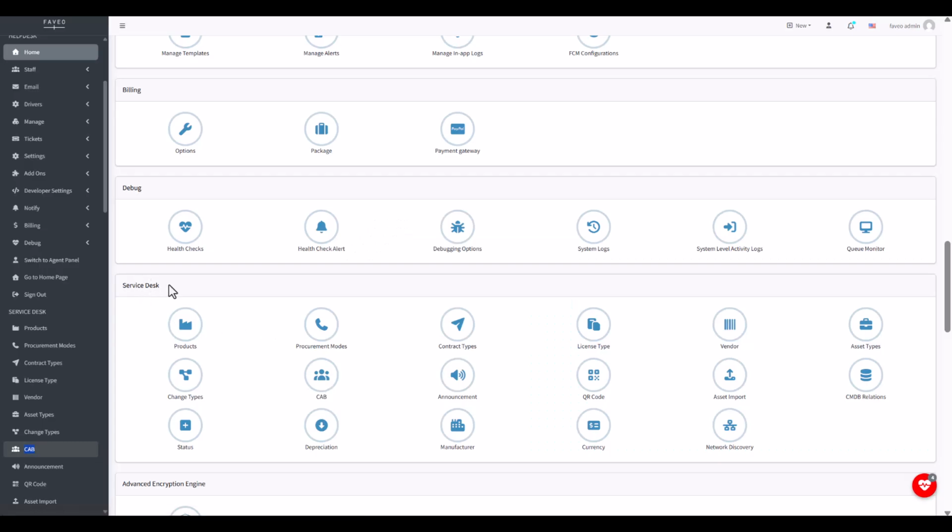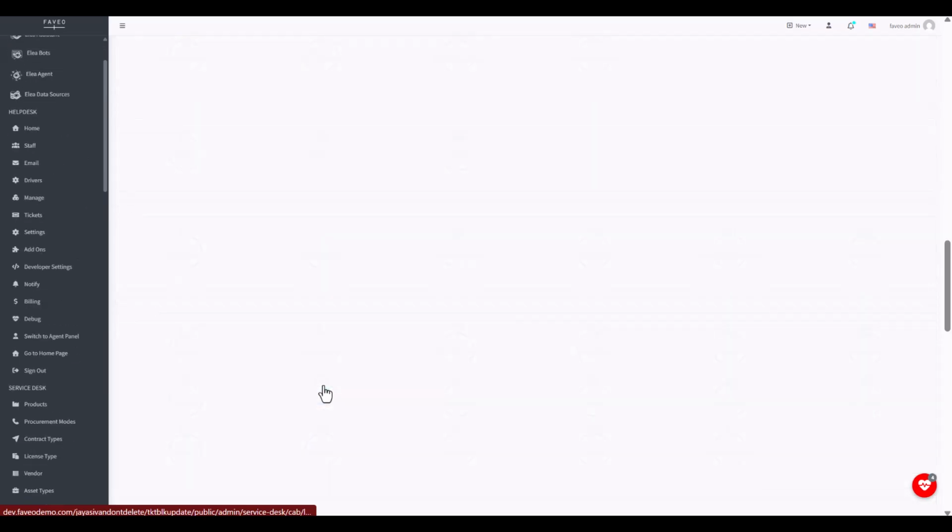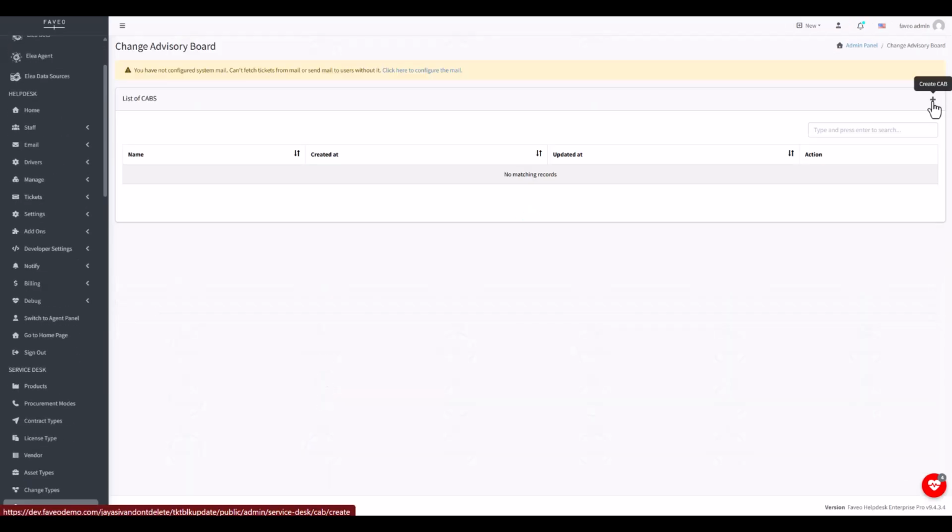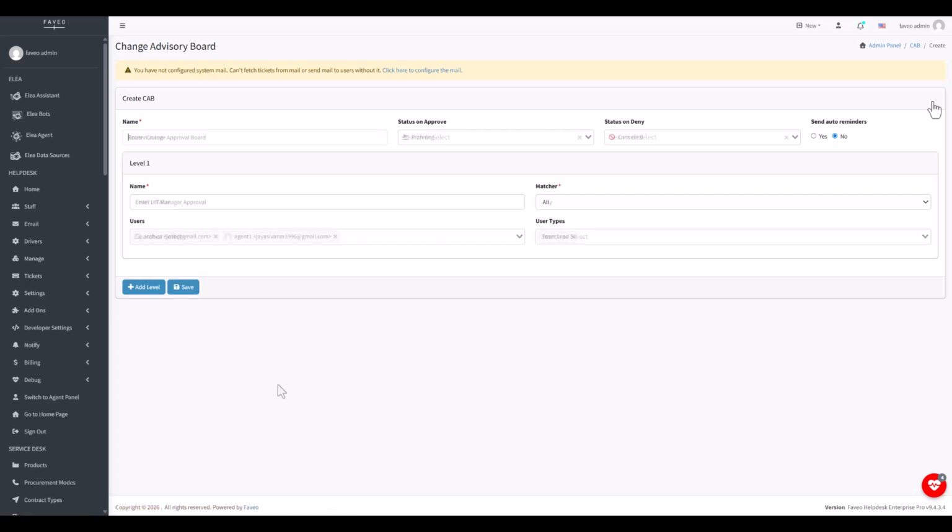Under the service desk module, here you can see CAB. Click on this option. Here we are going to create a new CAB. So here I have created a CAB approval workflow for the router change where the IT manager and network lead need to review and approve the request before implementation.